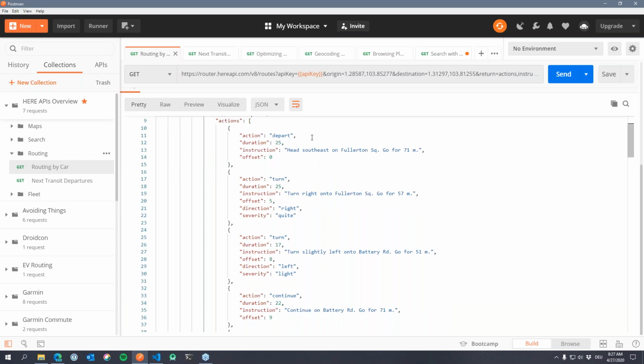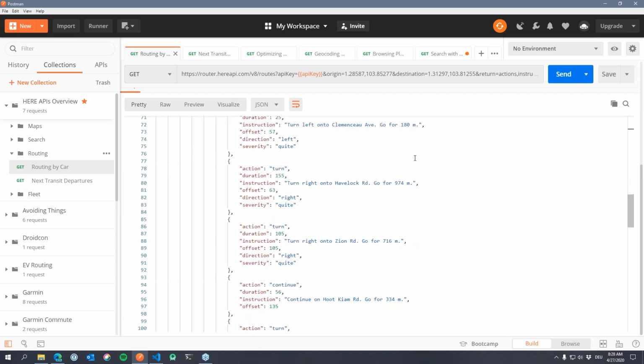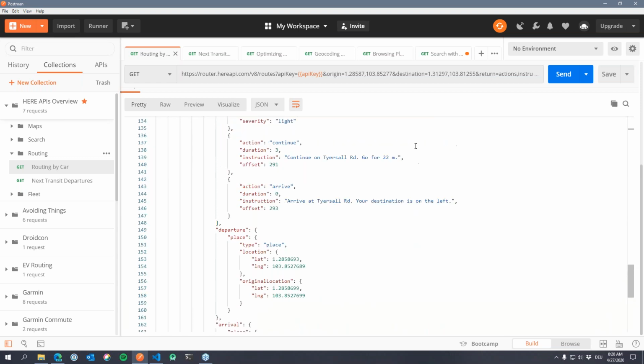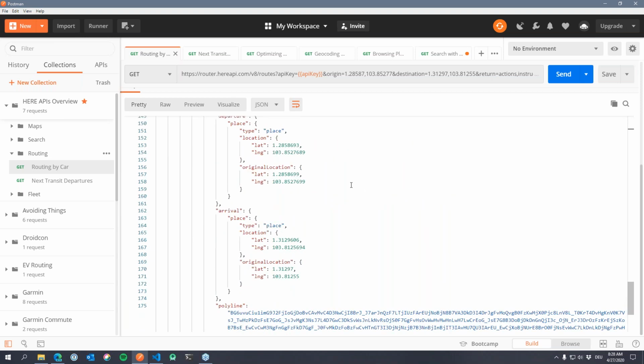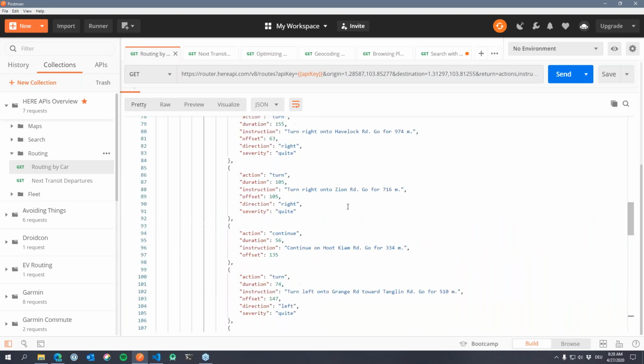And you literally get all of the instructions you need to follow this route, including text instructions, which is what we asked for. And it says, head southeast on Fulton Square, go for 71 meters, and so on and so on. And then eventually you'll arrive at your destination, which is on your left. You'll get additional information. There's an encoded polyline here, so you can display this on a map if you want to. So there are all kinds of options around here.